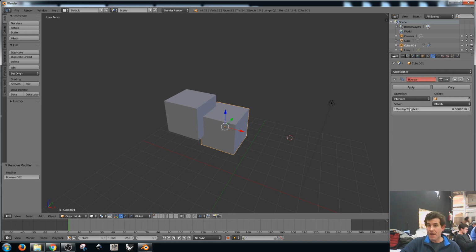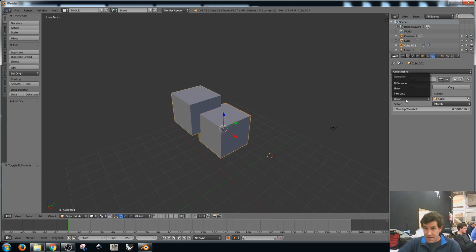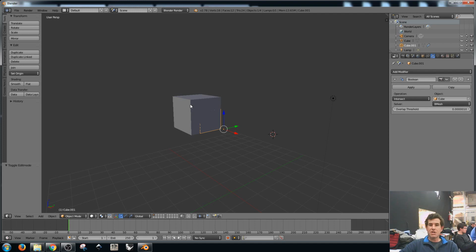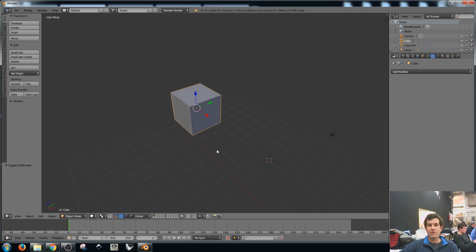For example, I have a Boolean when I have this cube selected. And I have to select which is the other object that is going to participate in the operation. So I select the other object, the other cube, and which kind of Boolean I want. If I put union, I then have a mesh with the two cubes united together. Intersection just gives me the part where the two cubes cross.